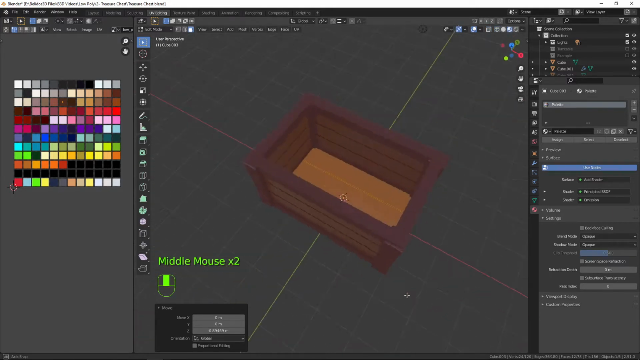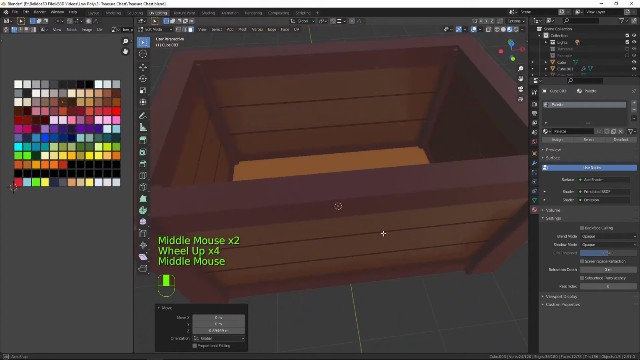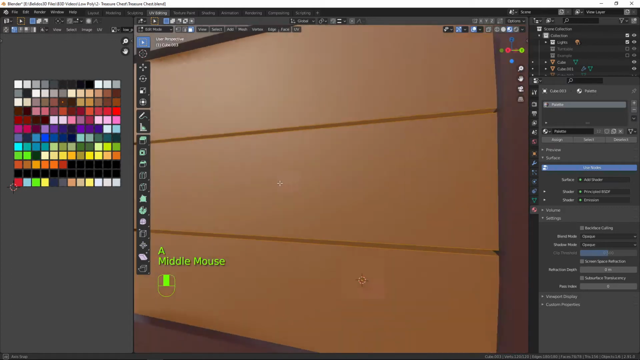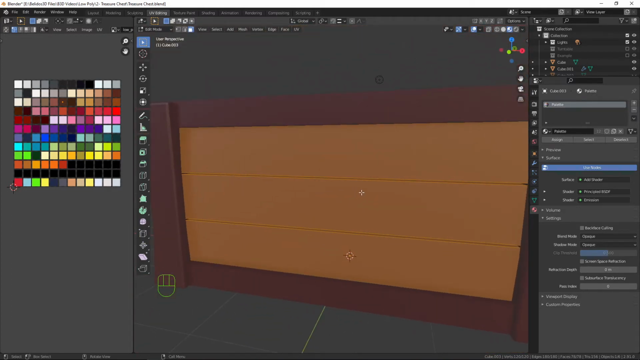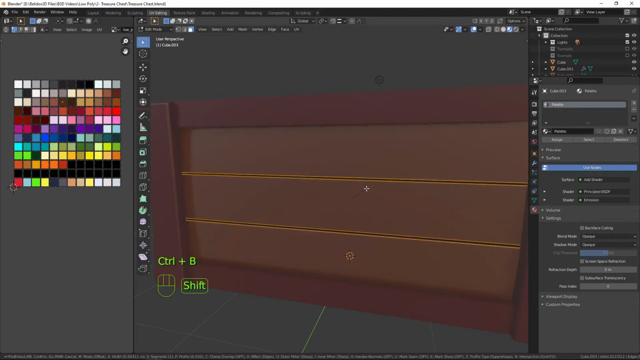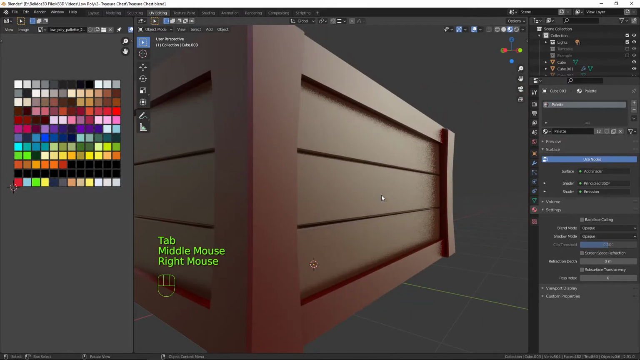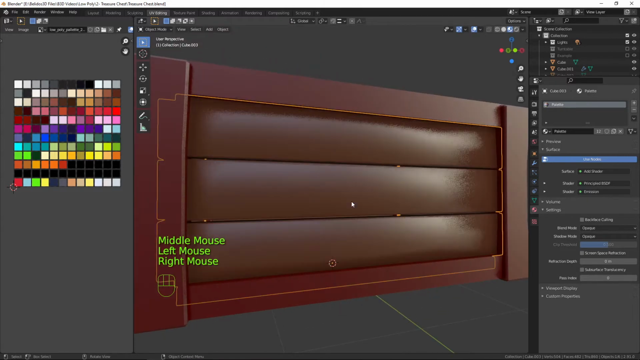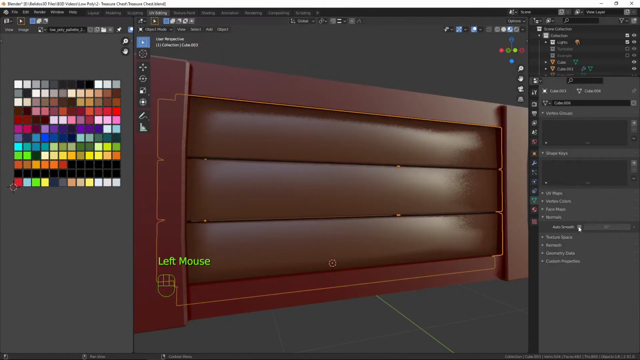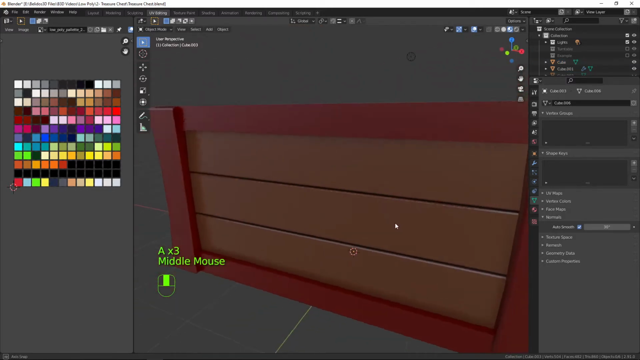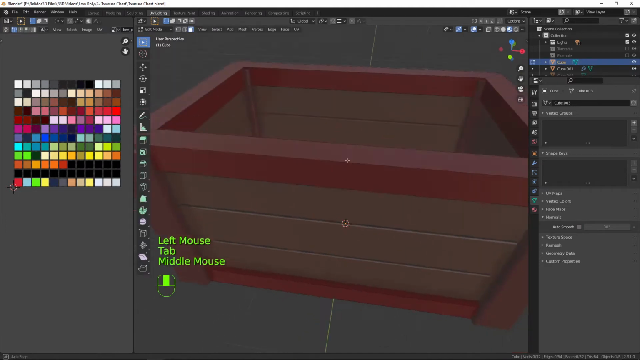Now what I want to do is go through it and select all the planks. Right. And press Control B to bevel, and just bring that out slightly so we've got a little bit of a bevel on them like that. And then back into object mode, right click, shade smooth, and make sure auto smooth is applied. And there we go.